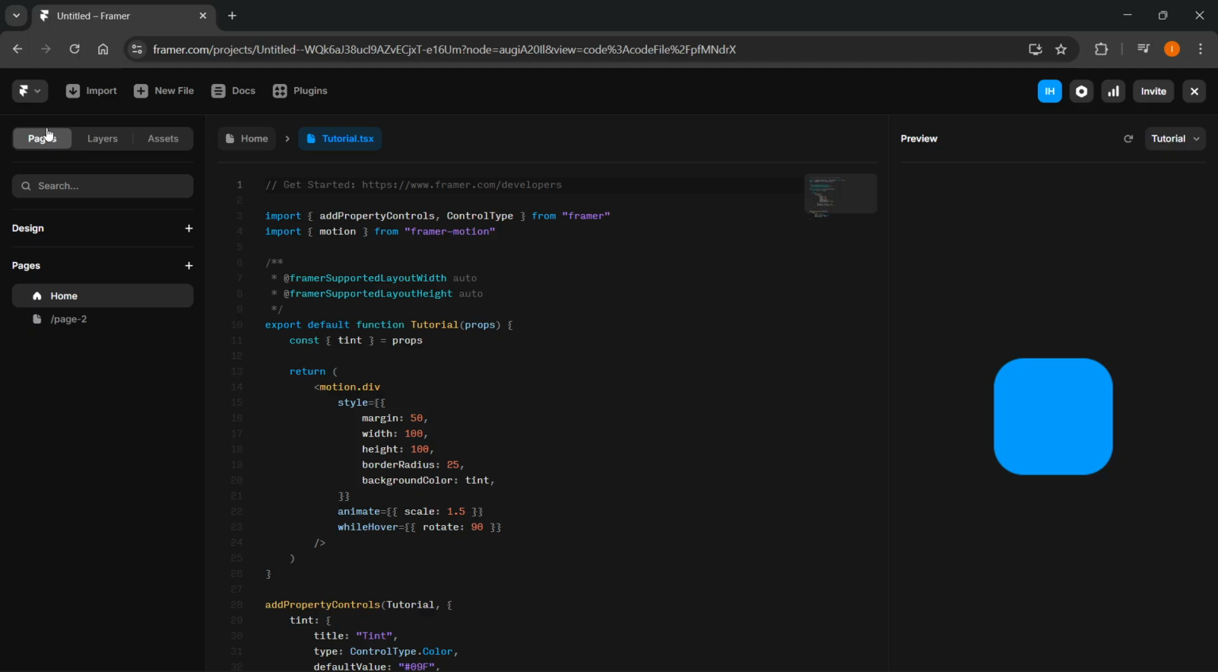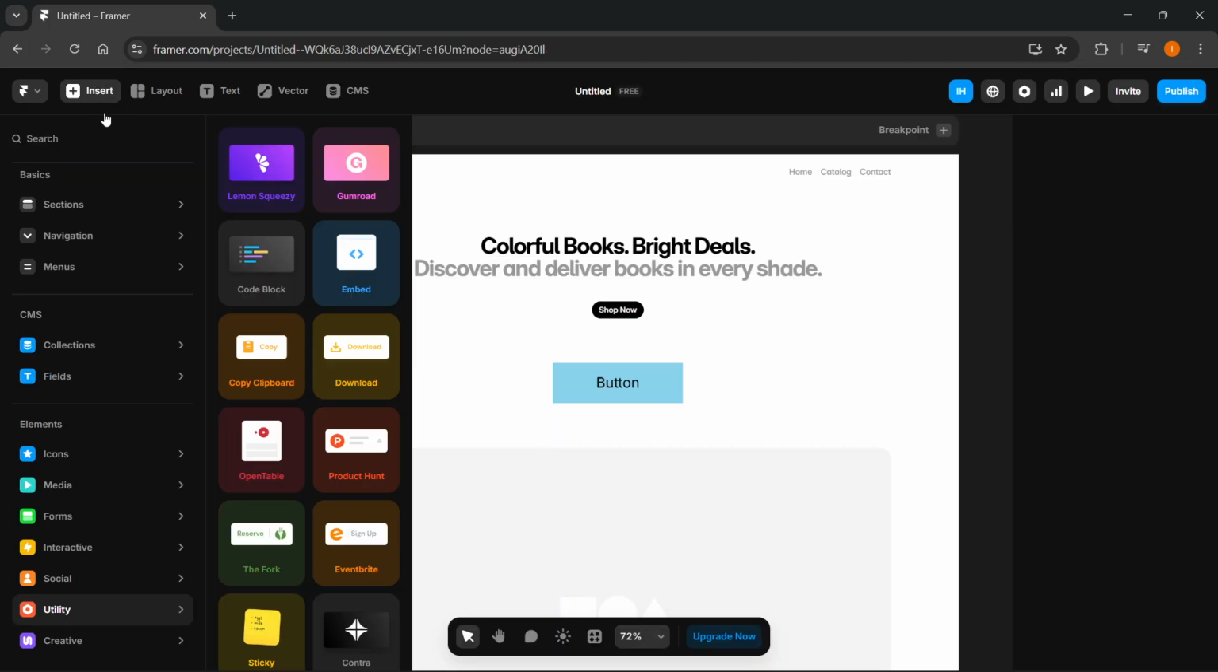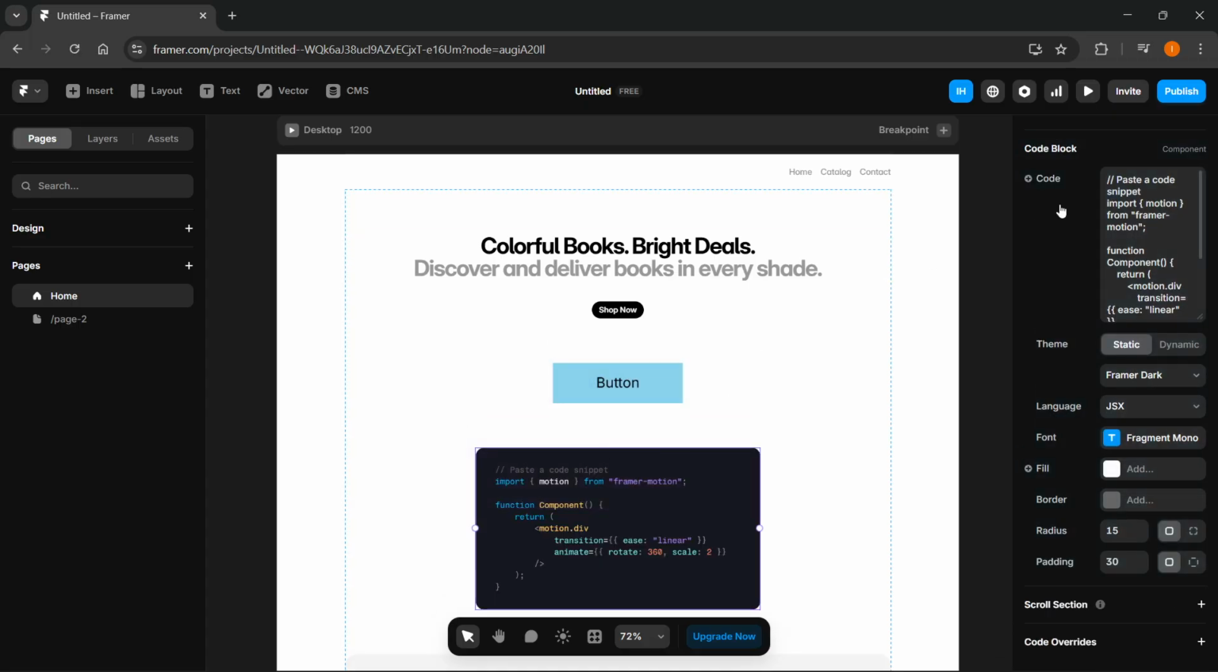However, if you actually wanted to add code blocks within your website, you can do that too by going to insert up top, hovering over utility at the bottom, and then putting in this code block, and by double clicking on it over here on the right, you can go ahead and add the code inside your code block as well. So that's how to do it.